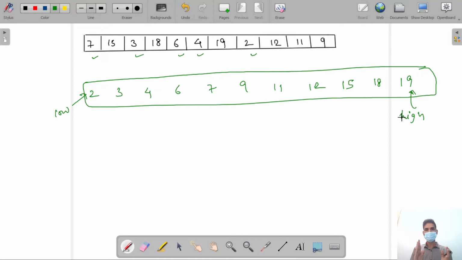So what we will do, we will add both the values present at the low and high index. Let's say x plus y, where x is smaller than y. x is array of low, and y is array of high.